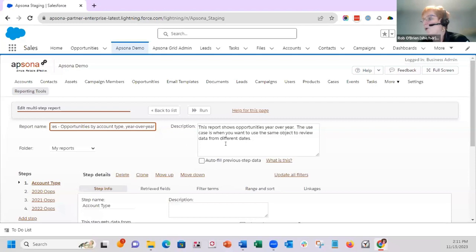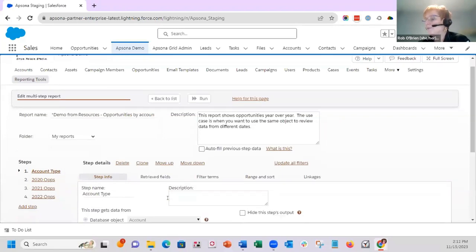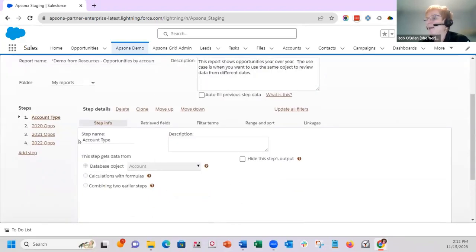All right. So this report that we're going to use is looking at opportunities year over year. It is going to list the opportunities by account type. And so the first thing I'm going to do is create the base of the report, if you will, step 1, and I'm going to call my step account type.